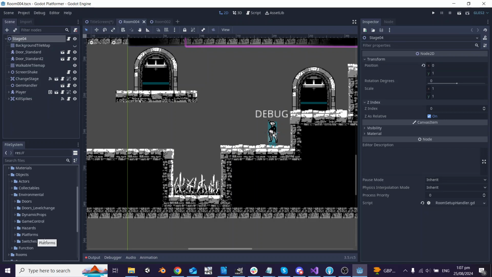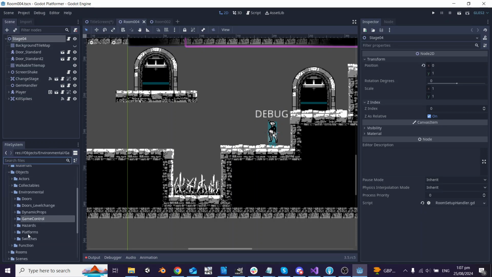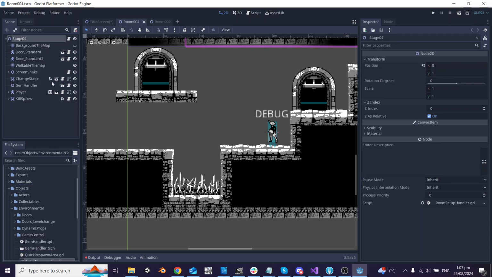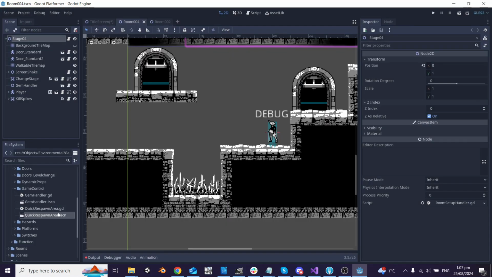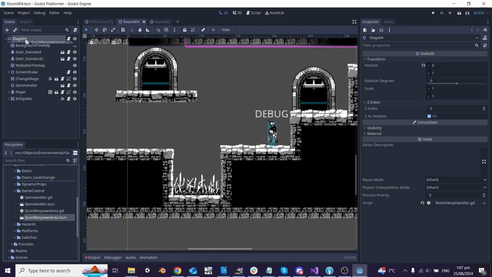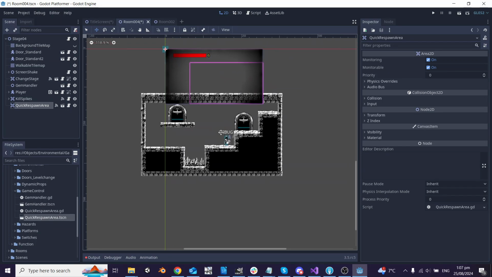So, we'd like to grab a quick respawn area, which is available under Objects, Environmental, Game Control. And there's a couple of wee things here and there for handling this, like the gem handler. But for the moment, let's just drop a quick respawn in. That did not want to work. We can also add it by going up here and doing... Apparently we can't. Okay, we'll try again. Fine, be like that, see if I care. I don't know where it's got to.